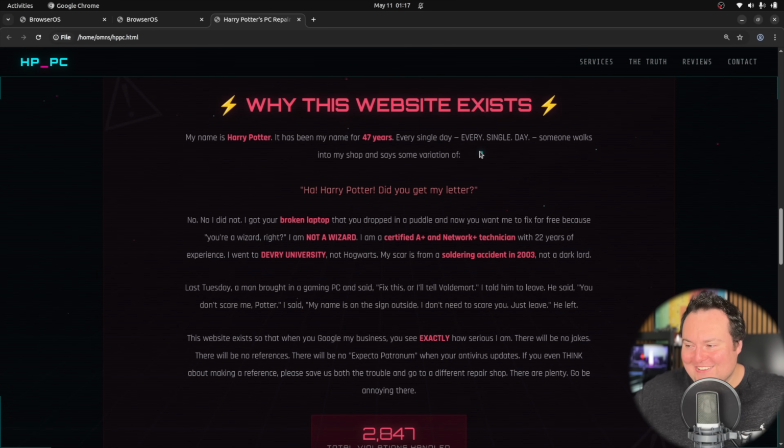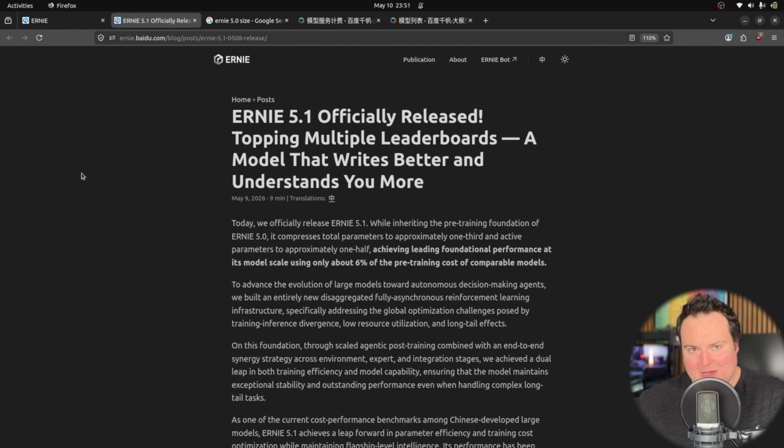Every single day, someone walks into my shop and says some variation of, today we're going to be testing Ernie 5.1, which is a new large language model from Baidu. Now, I have not tested a big beefy model in quite a while, and I'm honestly missing it, so I'm very excited to just have something to test at this point. From what we see right here, this model did come out yesterday or the day before.